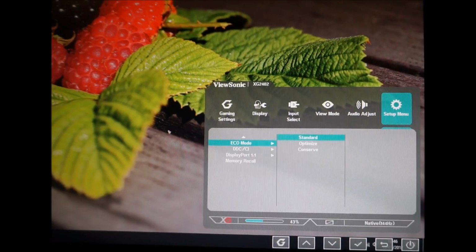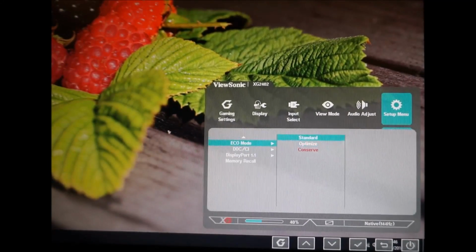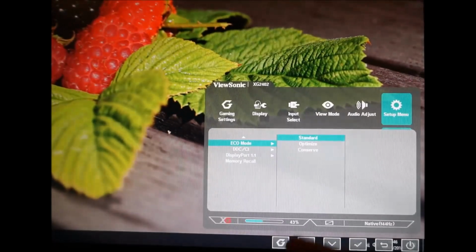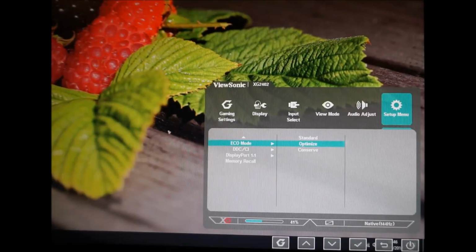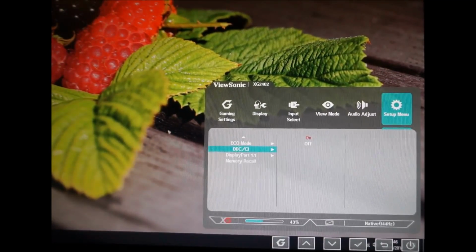Eco mode. This will just reduce the brightness slightly from whatever you've got it set to. So I've got it set to 43%, and if I choose optimize, it reduces it to amazingly 41%, or conserve 40%. But maybe it makes a bigger difference if you're using a higher brightness. It doesn't do anything you can't achieve with manual brightness adjustments yourself anyway. DDC/CI, which is the plug and play functionality of the monitor. I'm talking really quickly now because the battery on my camera is about to die, which isn't great.